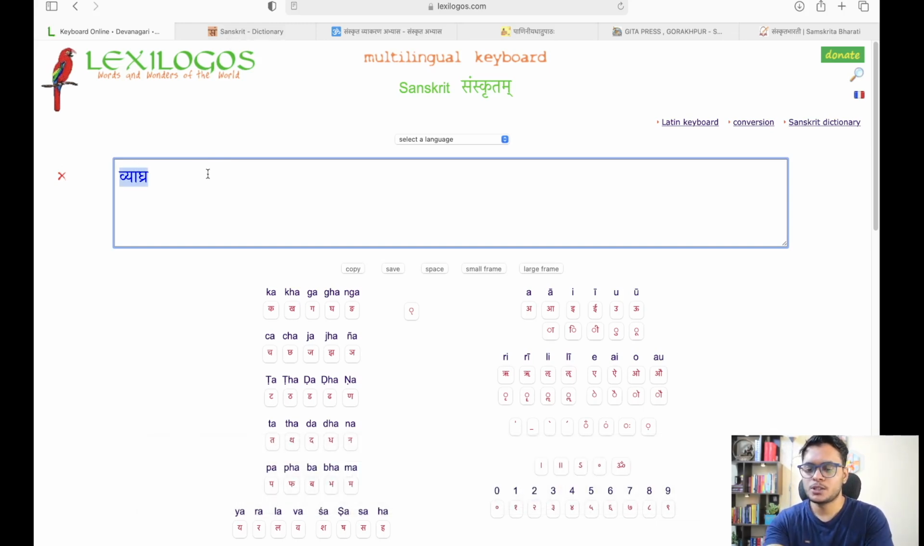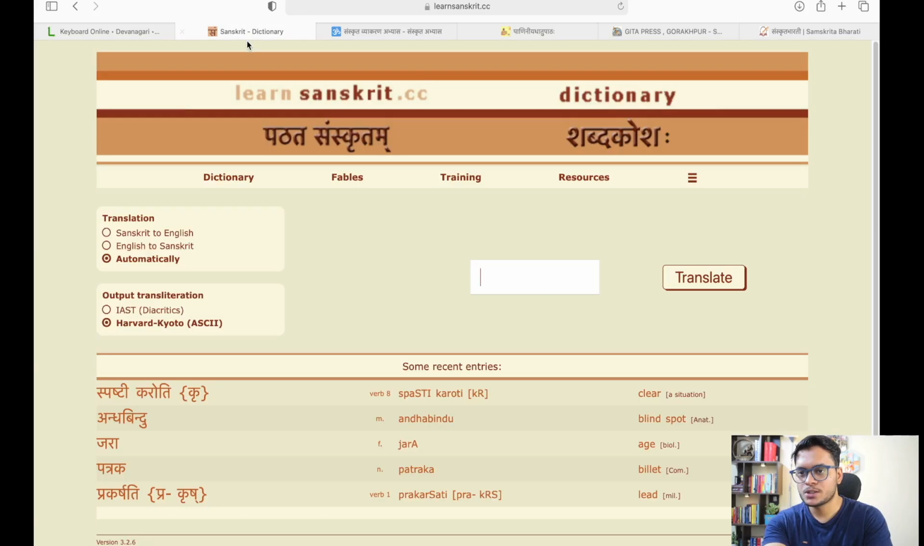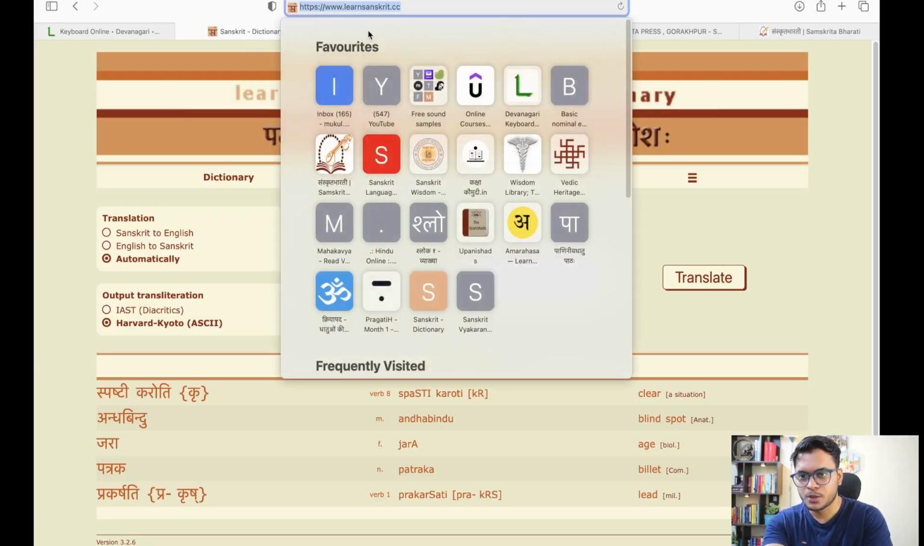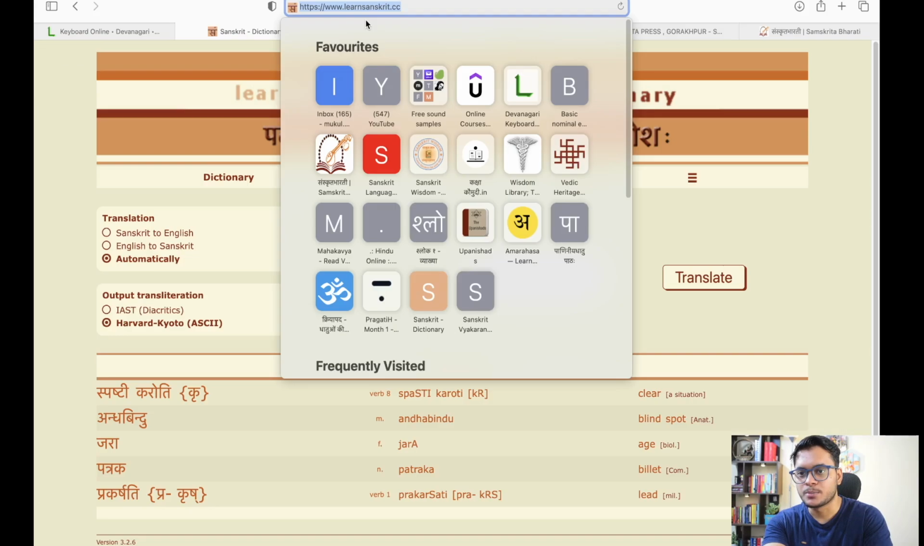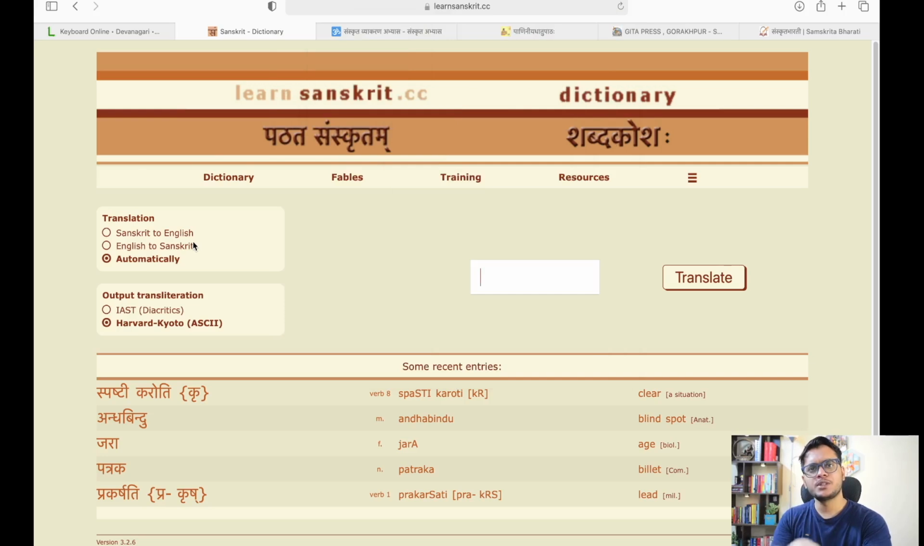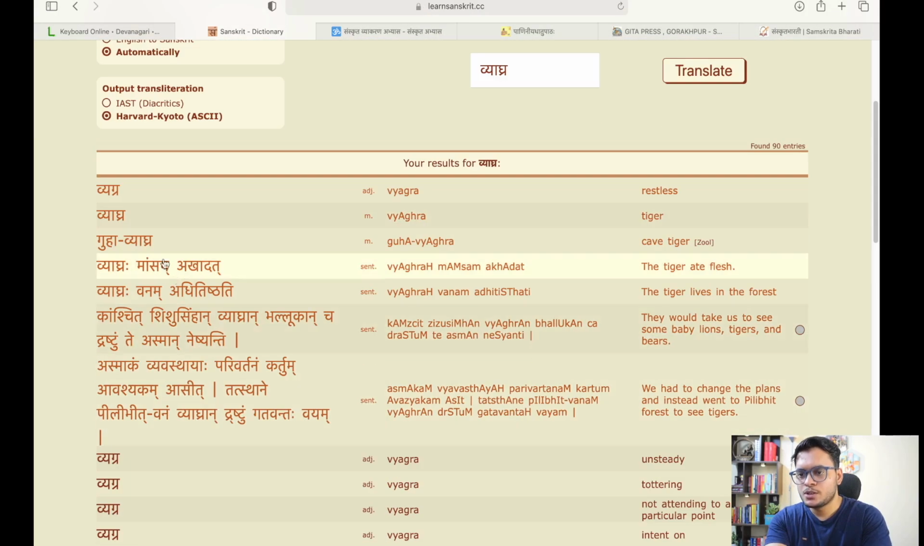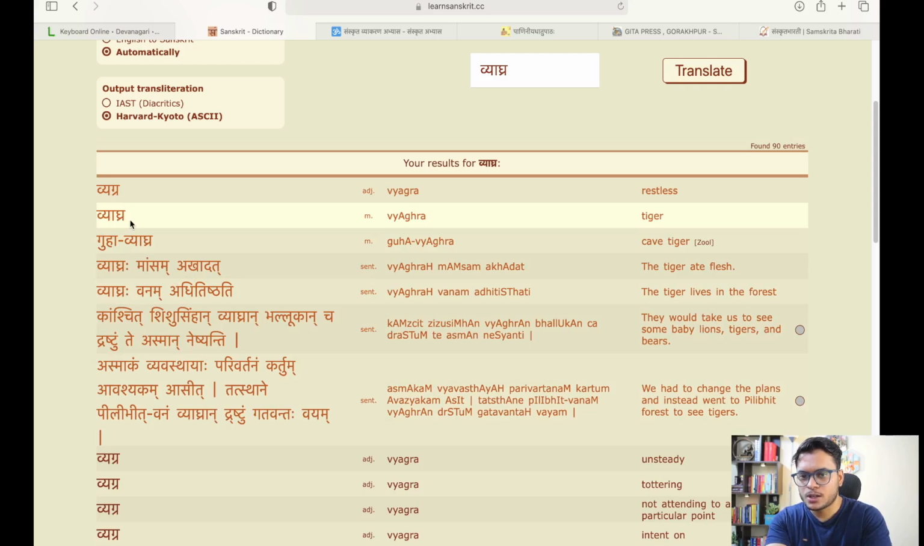So what we do is simply copy this word and go to another website tool, learnsanskrit.cc. You can see the name here. Don't worry about the names. All of these names I will put in the description box. Just see how we can use this website. You go to this website, paste that word here, Vyagra, and hit translate. So, see, it showed us our word Vyagra. This is the meaning here.